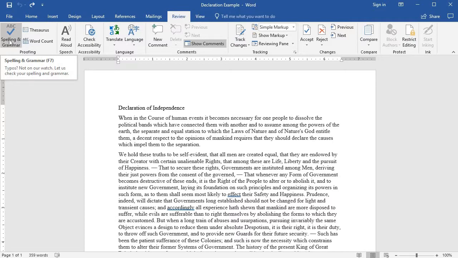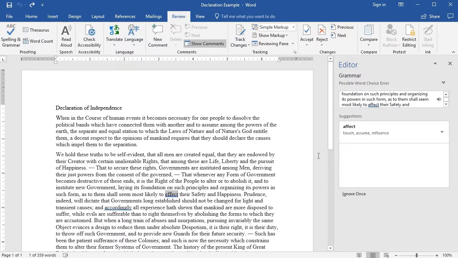This is one of the most important things you can do because it's so simple, and yet if you don't do it, it can make your stuff look horrible. So all you have to do is click the button and it's going to start searching, and here it found something. It does not like the word effect here.